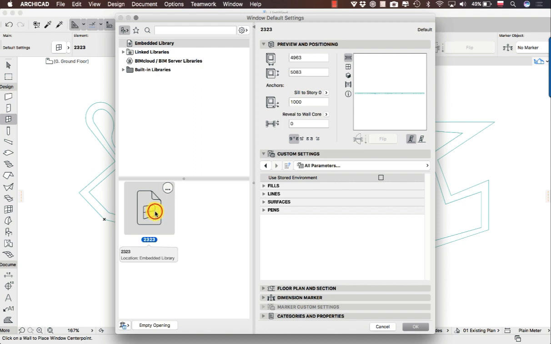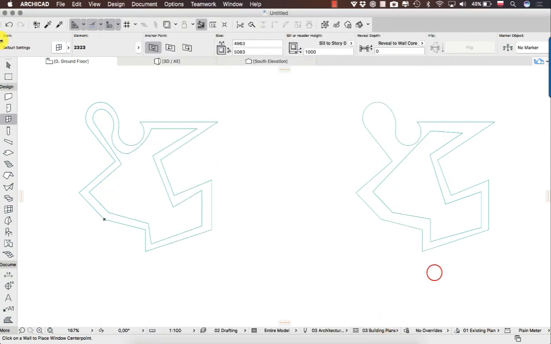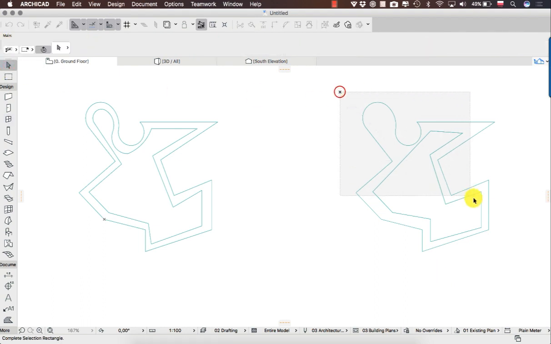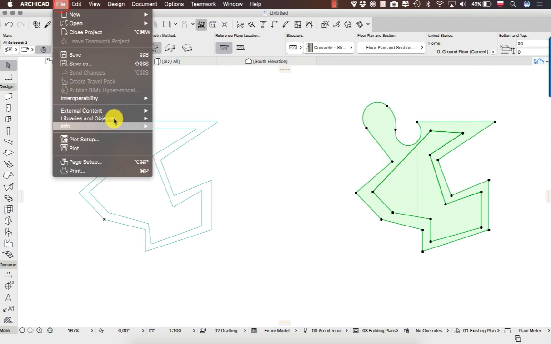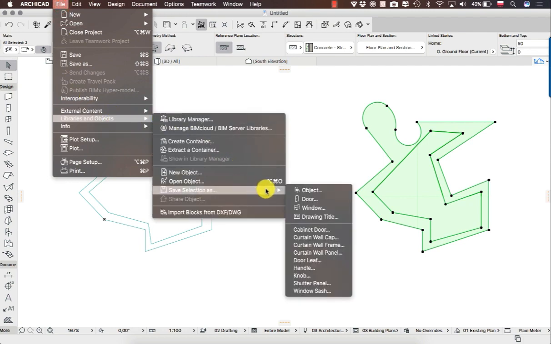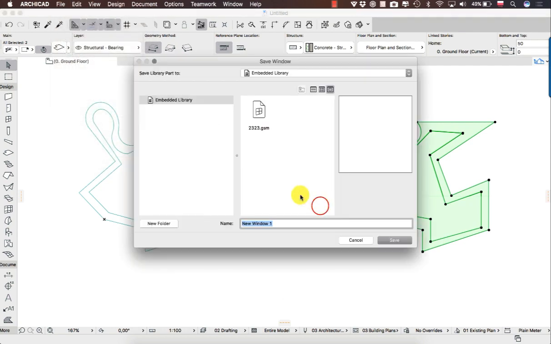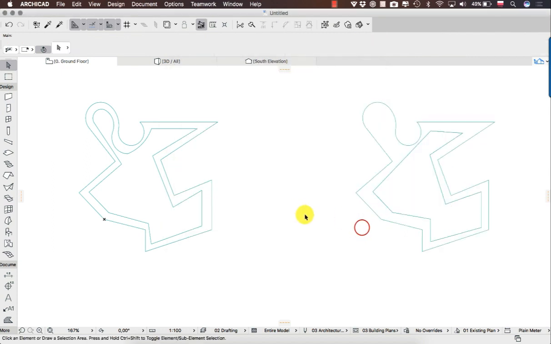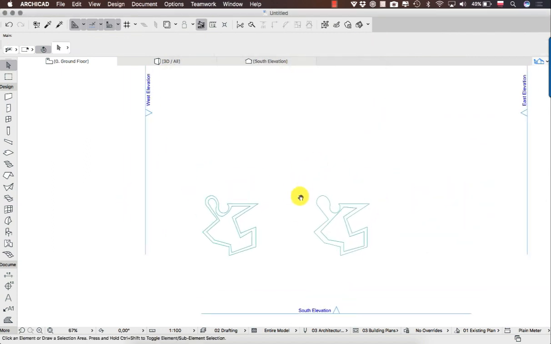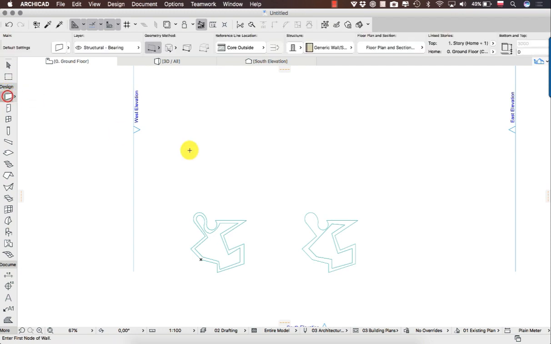It's exactly the one which we created just before. Separately, I will do it one more time, so I will select this model and we save it as a window as well. Let's say it will be 000, save, OK. And now let's see how it looks.